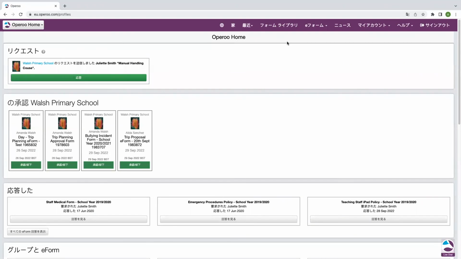That's what I wanted to show you today. I wanted to show you Operoo Central for staff, the pages that they can access and how they would access any forms that they need to complete or have completed.